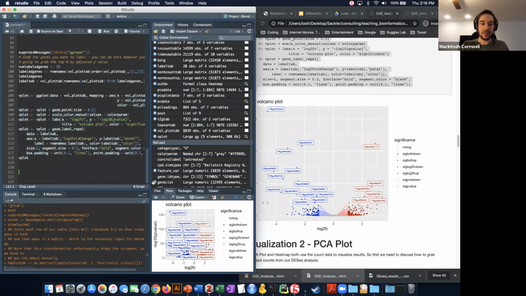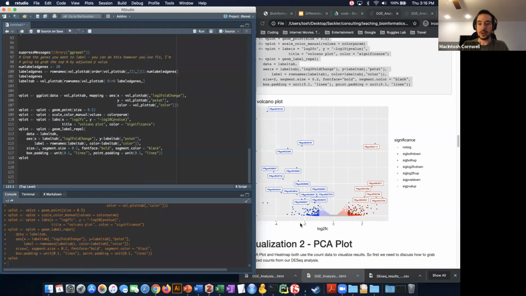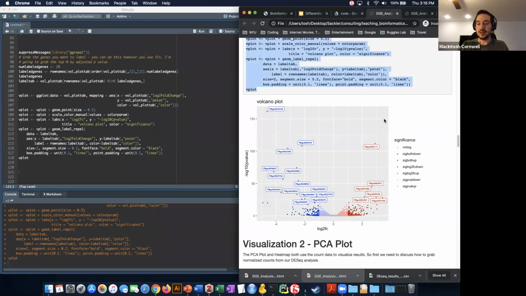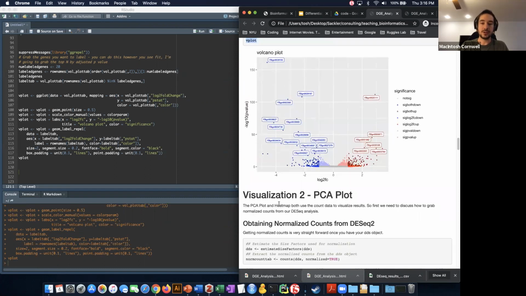So that's pretty much how you make a volcano plot. This is a really useful figure to help visualize your DESeq2 output, because you can show all of your genes, you can emphasize the ones that are significant by whatever metric you decide, you can label genes of interest, and it's always a good place to start.